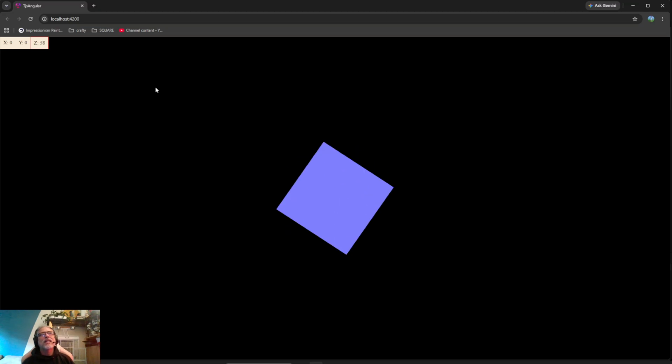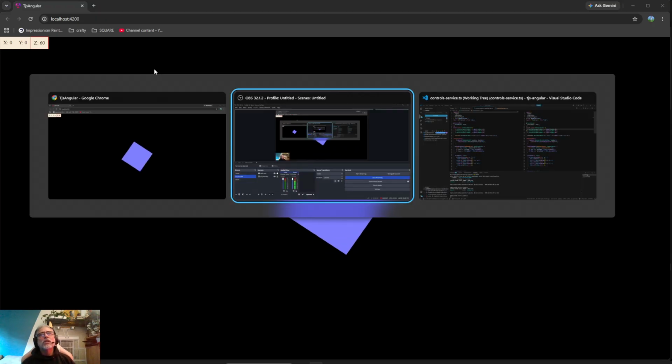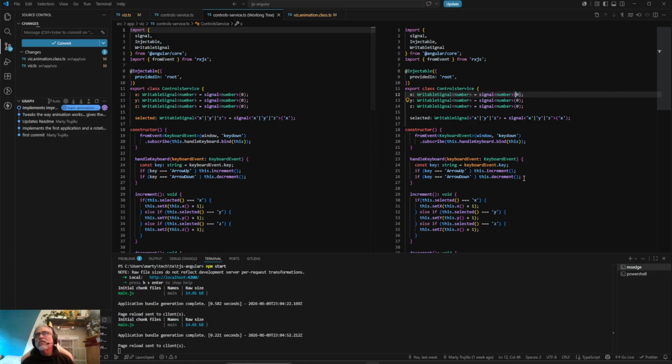So 60 times a second it should be spinning. I don't think it is exactly right. I don't know why it's not working as well as I'd hoped it would work, but it's working better for sure. All right, so here are my changes.